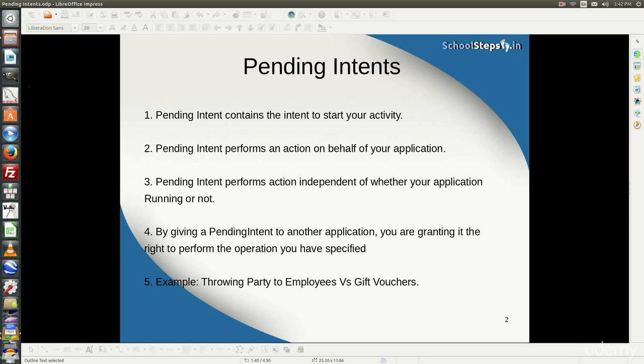Point number 4 says, by giving a pending intent to another application, you are granting it the right to perform an operation you have specified. So it is again similar to gift vouchers. Let's implement it and then you'll be more comfortable with pending intents.